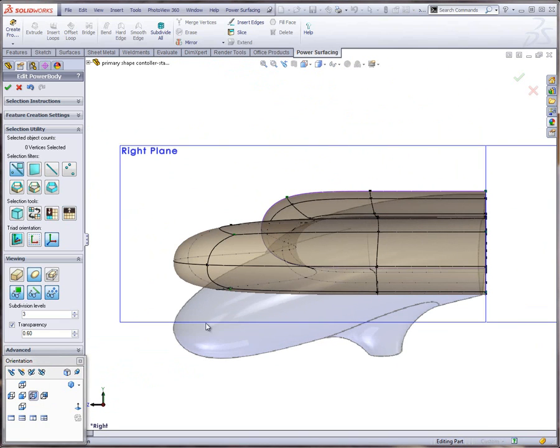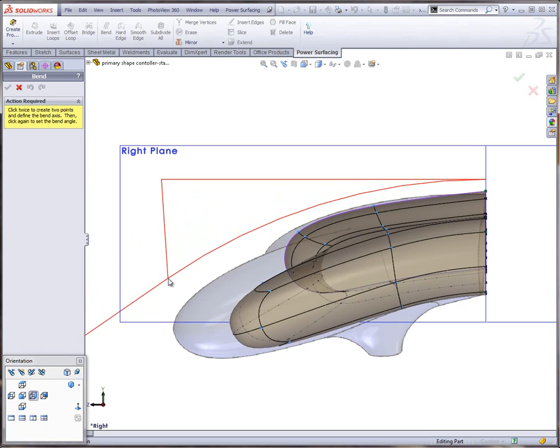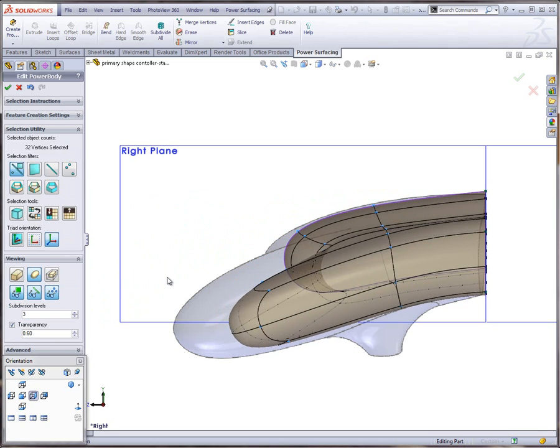And now with this, from what we have here, I want to actually just bend all of this down, as you see in the sketch picture. So that's pretty simple to do. You can just select all the verts, and then go to the bend tool, establish your direction, and then give it a bend. And so that's what I'm doing here.